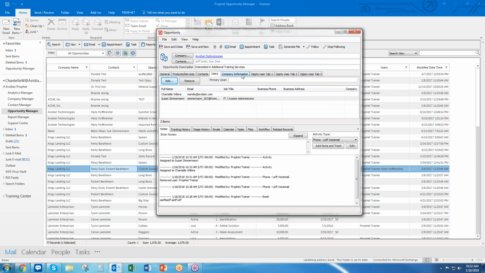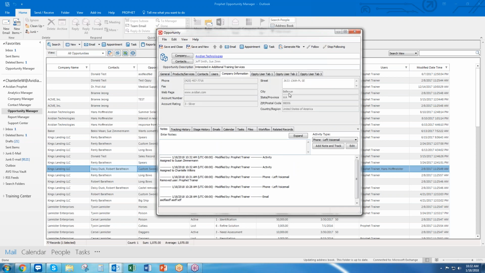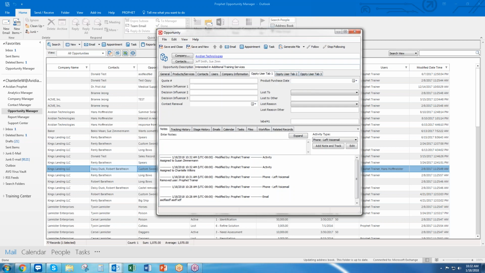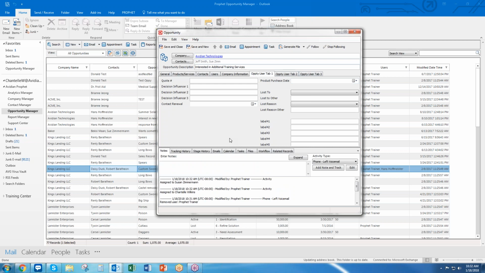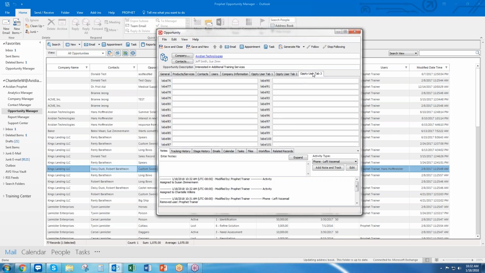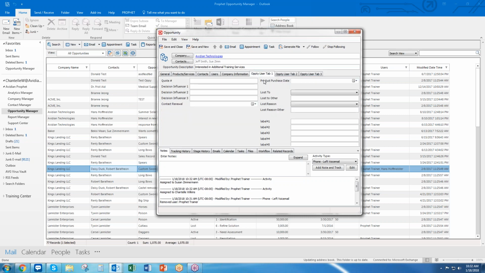Under the company information, this is just giving us a quick snapshot of what is on the general tab of the company record. And then opportunity user tab 1, 2, and 3. This is where your Profit administrators can go in and customize these data fields. There are actually 24 labels on each of these tabs, and this is where you can change this from being a drop down, a text box, or a date field.